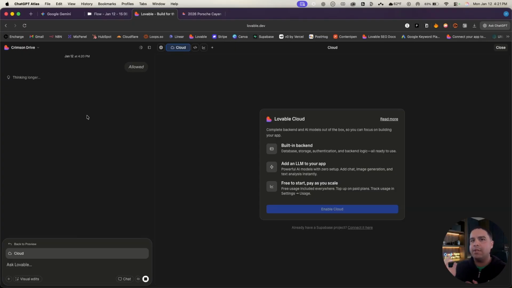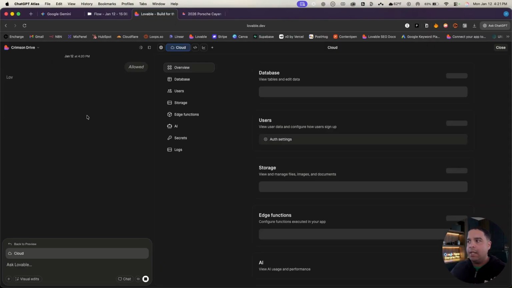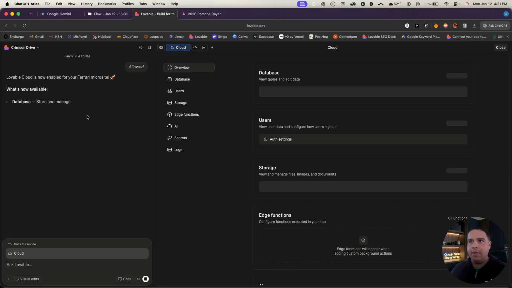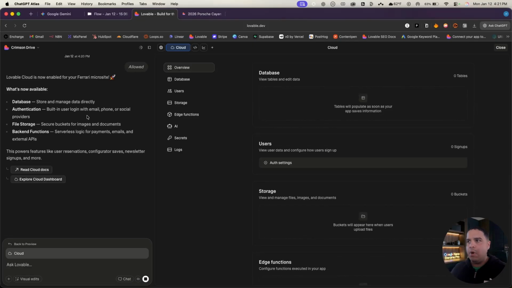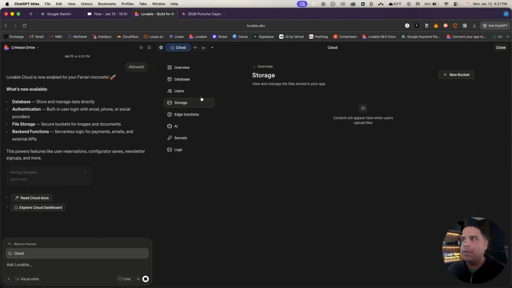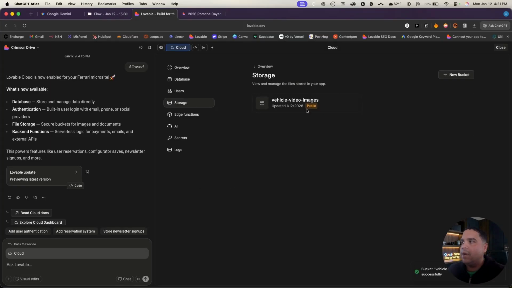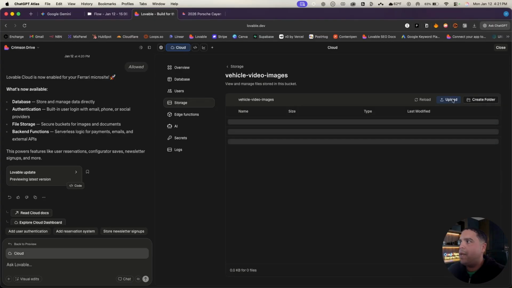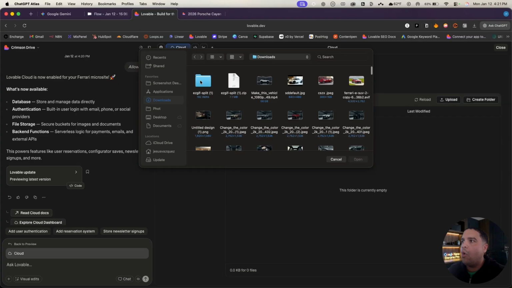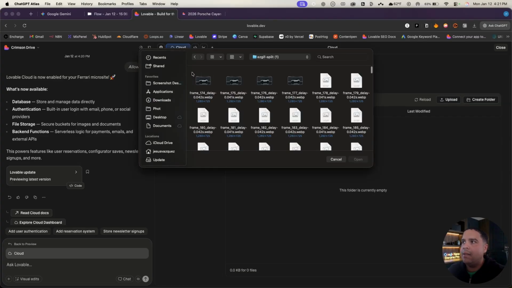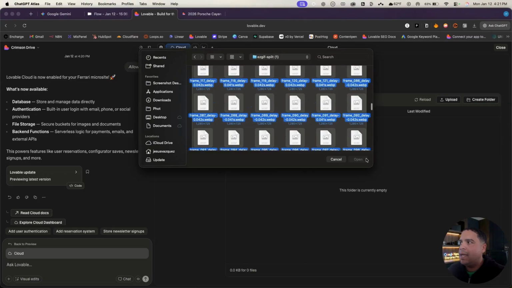So we will give it some time to integrate the database into the system. And once it's integrated, we're going to go to the storage. We're going to create a new bucket, and this will be vehicle video images. We're going to make this bucket public and we're going to create it. Once it's created, we want to open it, and we're going to upload all the images that we got from the split that we did, every single one of them.